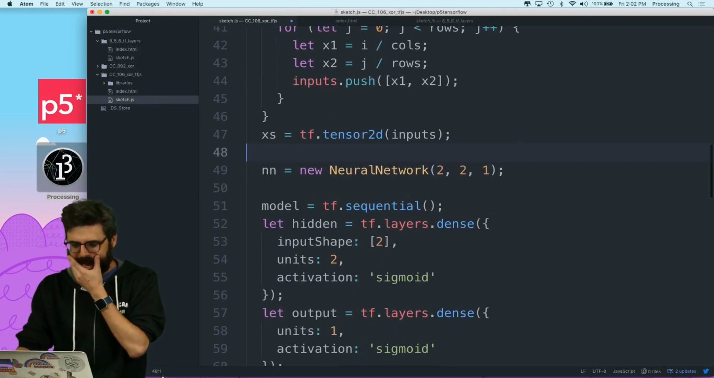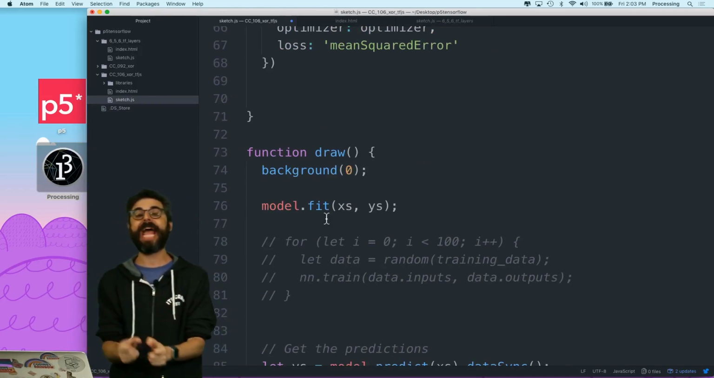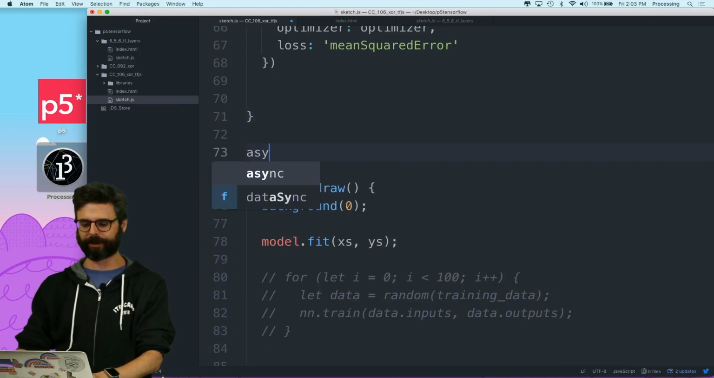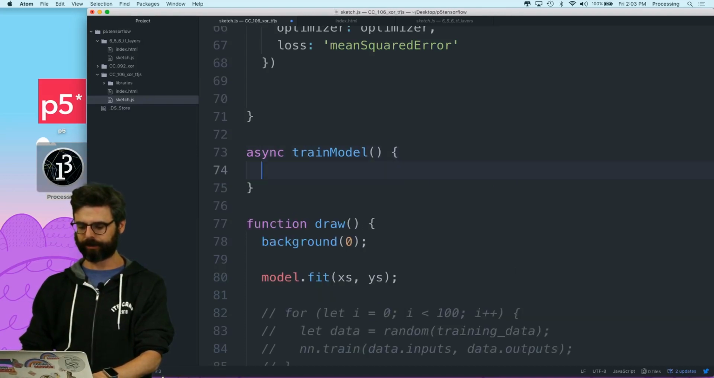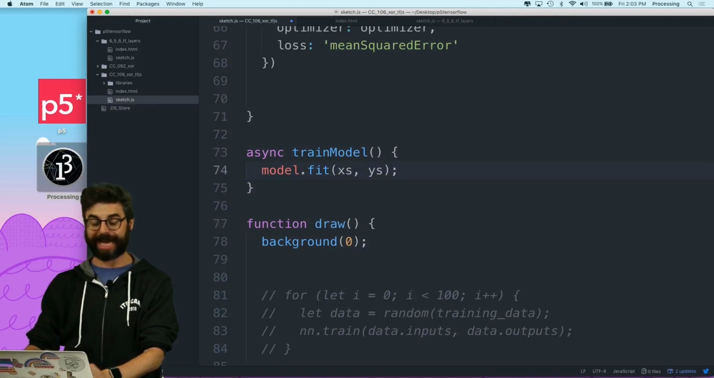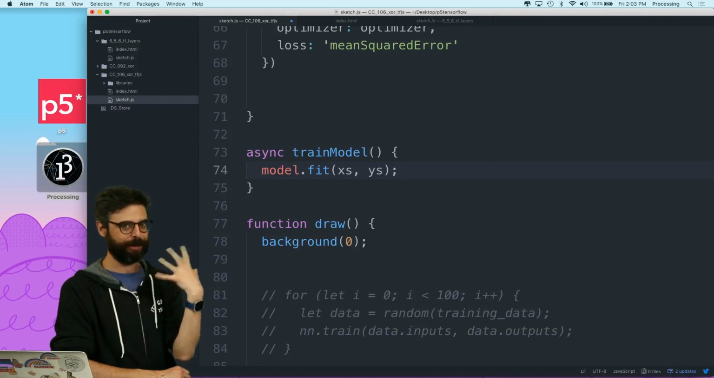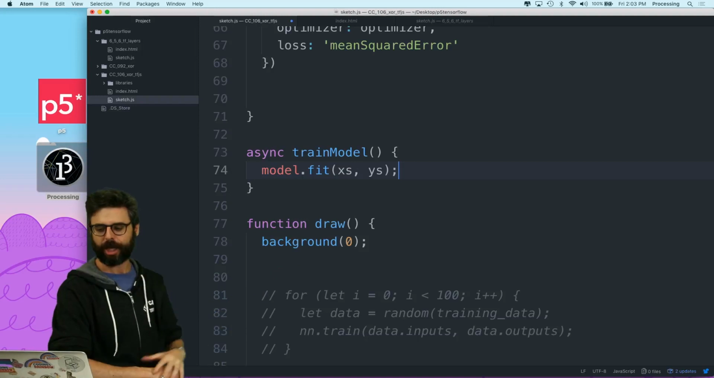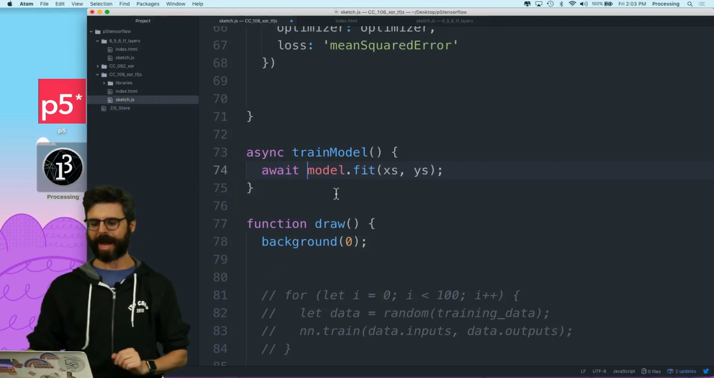Let's see. Now, I need to do model.fit. Now, model.fit happens asynchronously, so let's put it in its own async function called trainModel. If you don't know what it means to write a function that is tagged with the keyword async, this is part of ES8, a very newish version of JavaScript, and I made a bunch of videos about what that is that you can go back and watch. But this is basically a way for me to now say await model.fit.